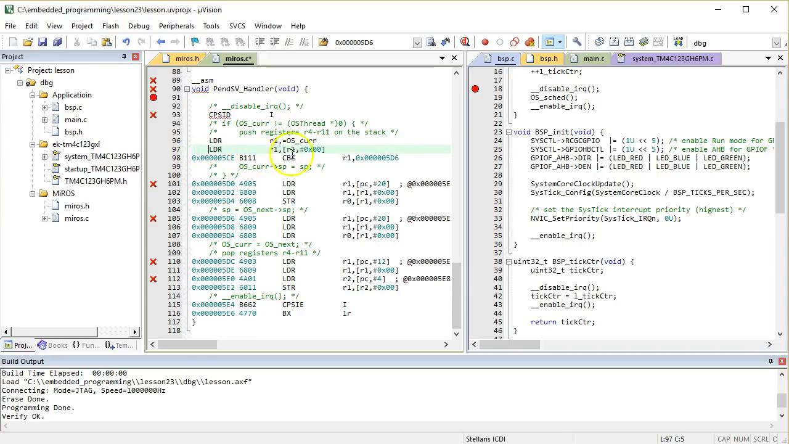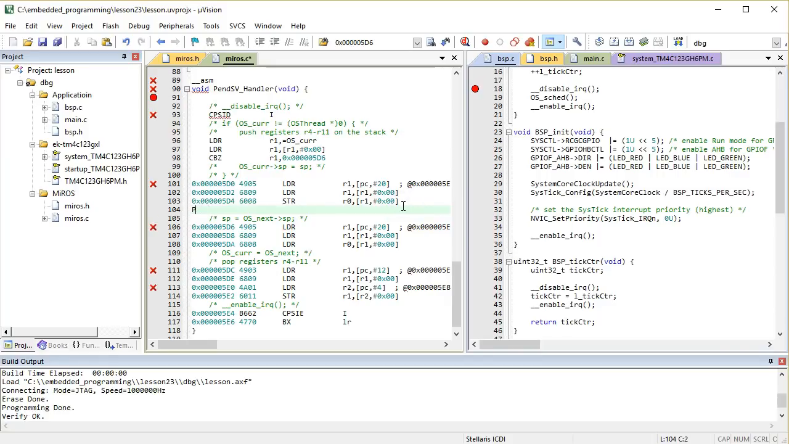Next, R1 is loaded again, but this time with the value of OSCur, and the CBZ branch instruction branches to the given code address if R1 is 0. You can search for the destination address of the branch, and sure enough, you find it downstream. You need to place there an assembly label. I chose the name pandas_restore because that's the place in the code where you will start restoring the context of the next thread. You copy and paste the label into the CBZ instruction. So now you have a better understanding of the code structure.